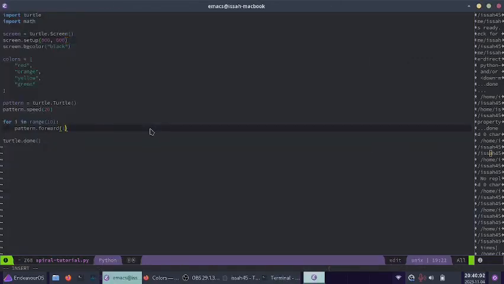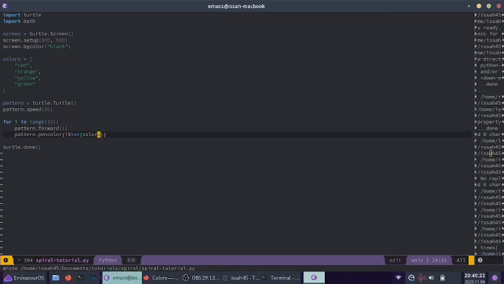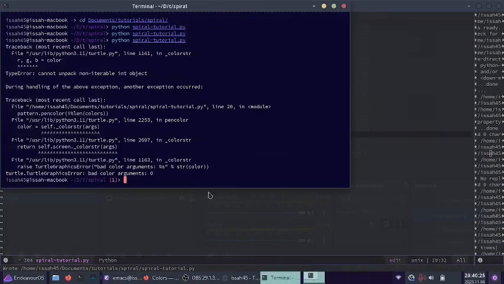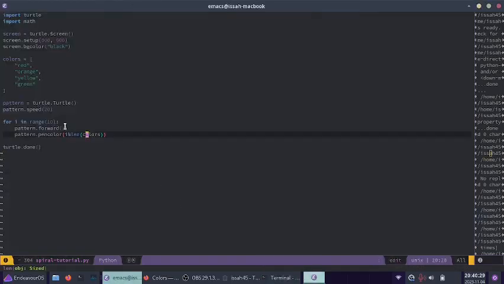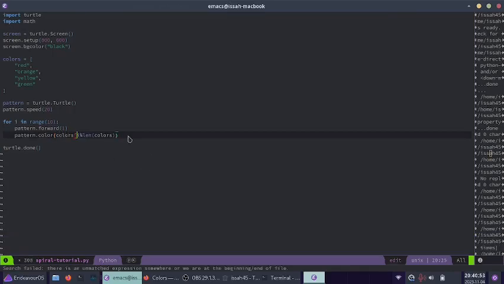Well, you still can't see it because we haven't wrangled the colors yet. I'm going to say pattern.pencolor, colors modulus length of colors. So modulus, well, it's just like modulus math. If you don't know how that works, then look up how it works. So colors, argument 0. Pattern dot color. Alright, so I was about to write colors, and this is the list, looking at these brackets. Then the index is colors. I'm going to turn this back into pen color.